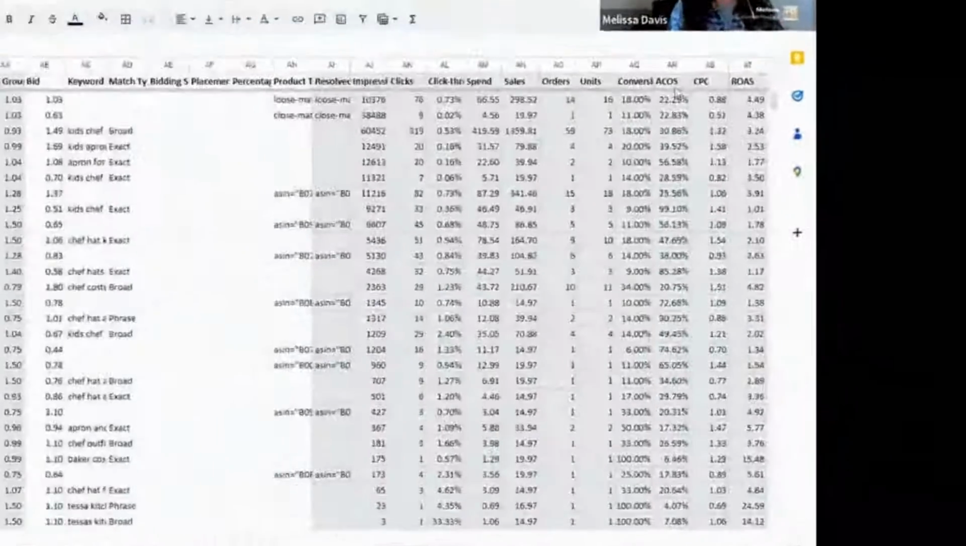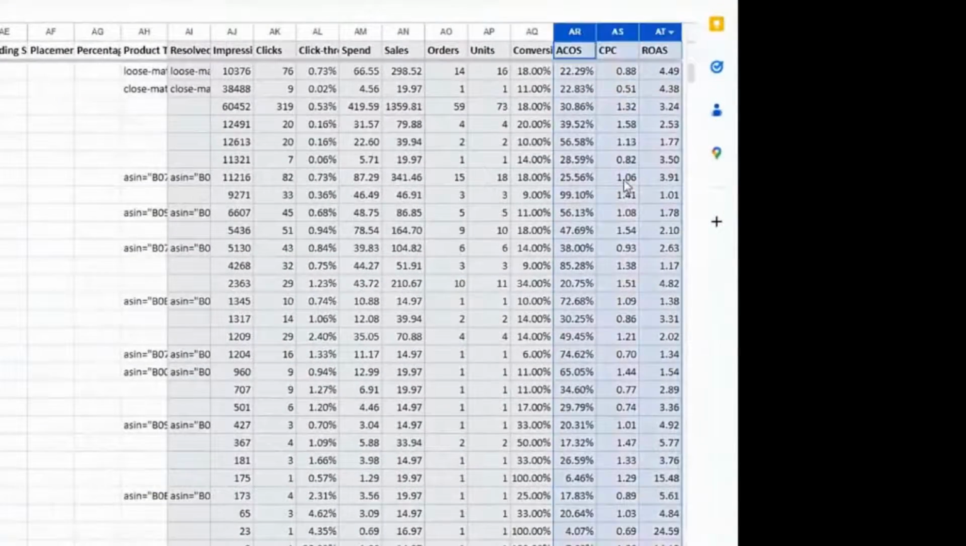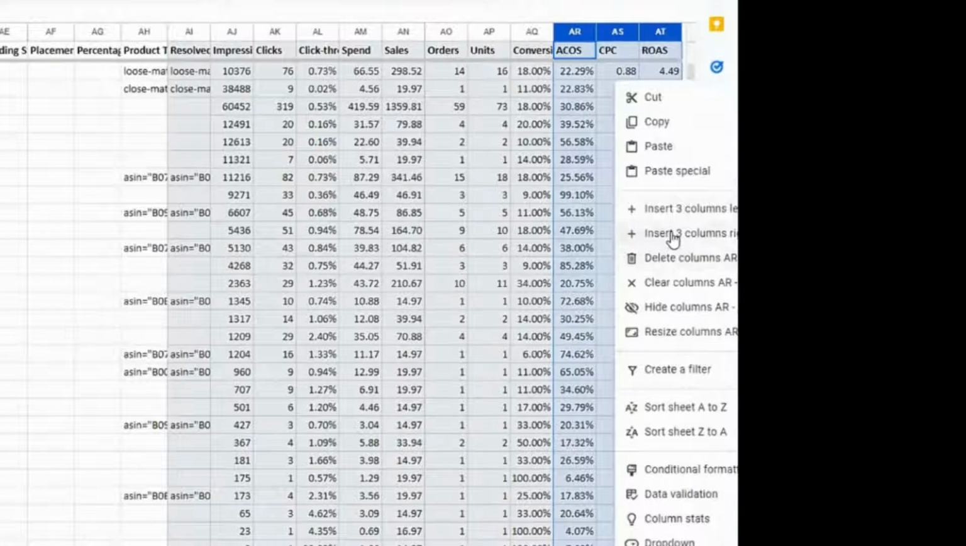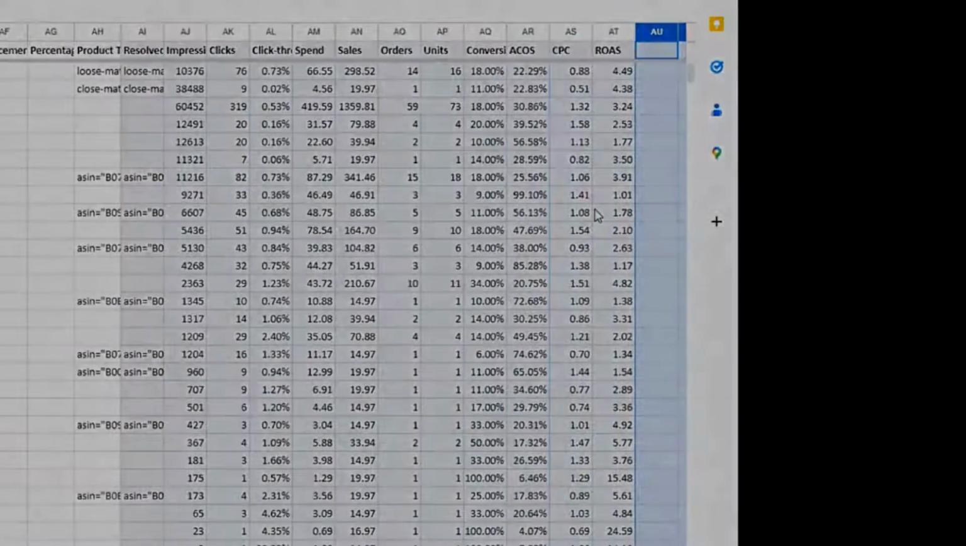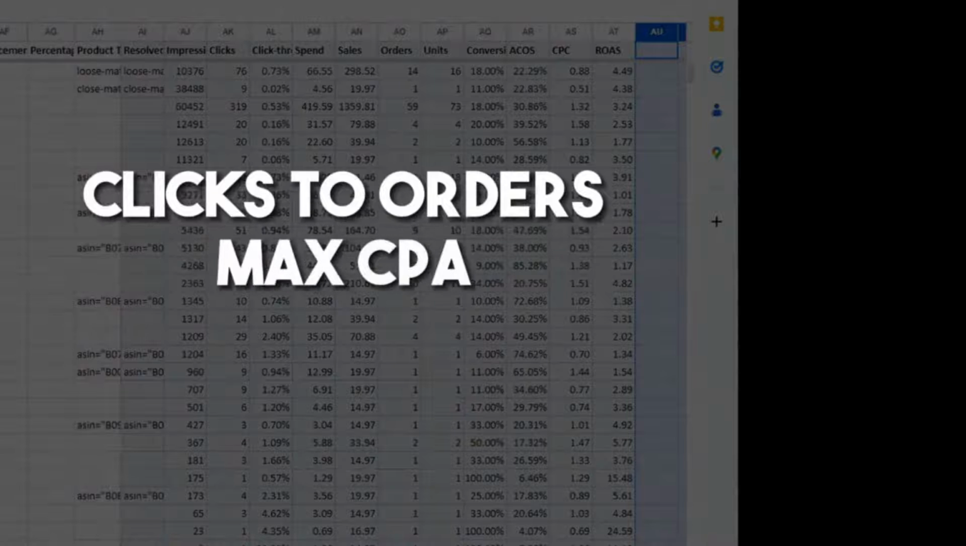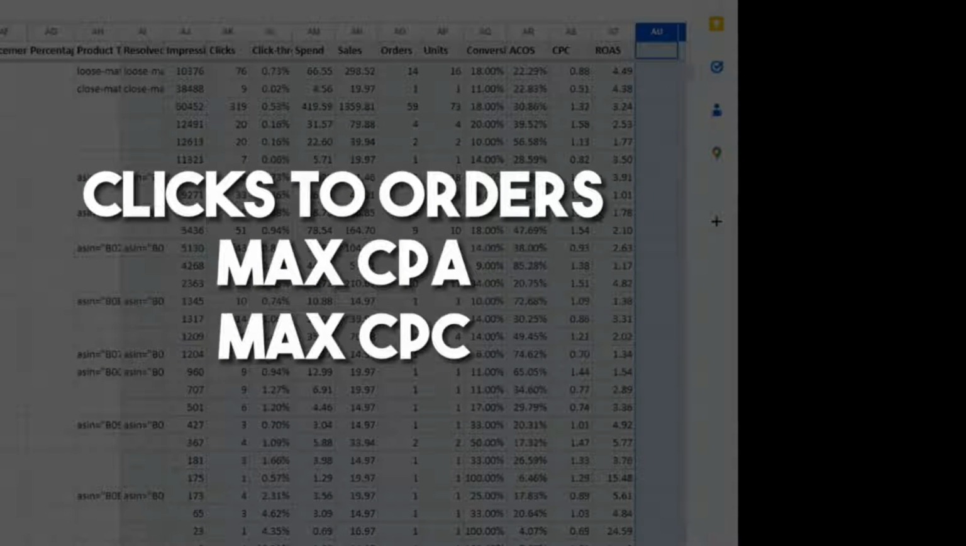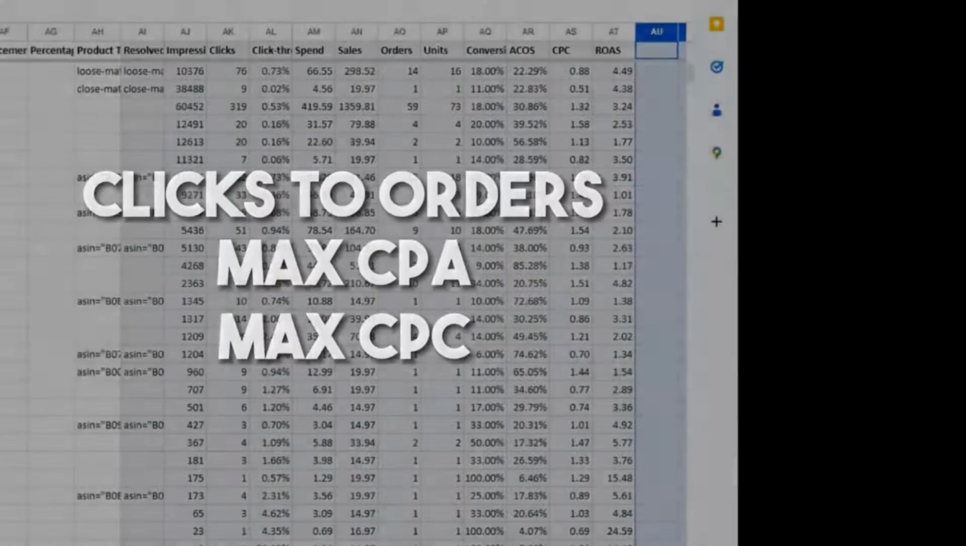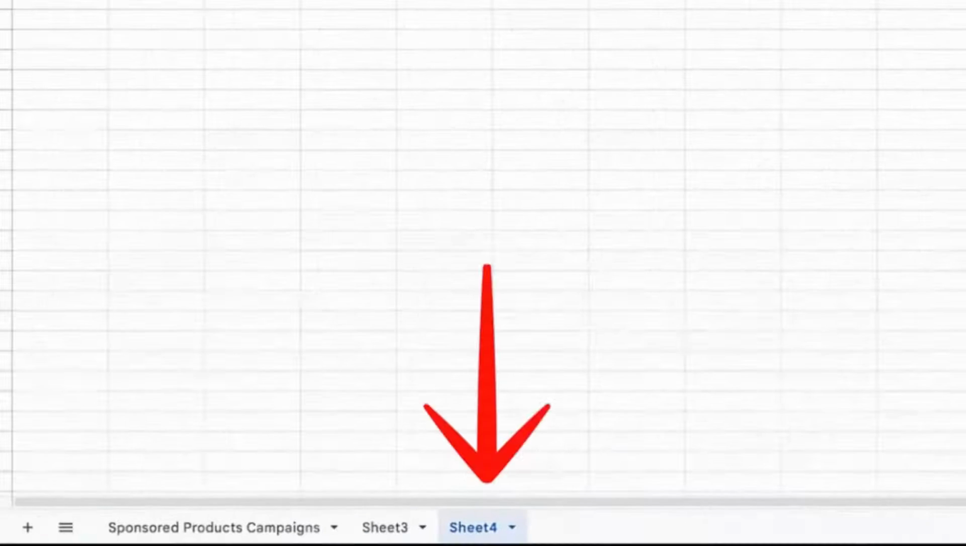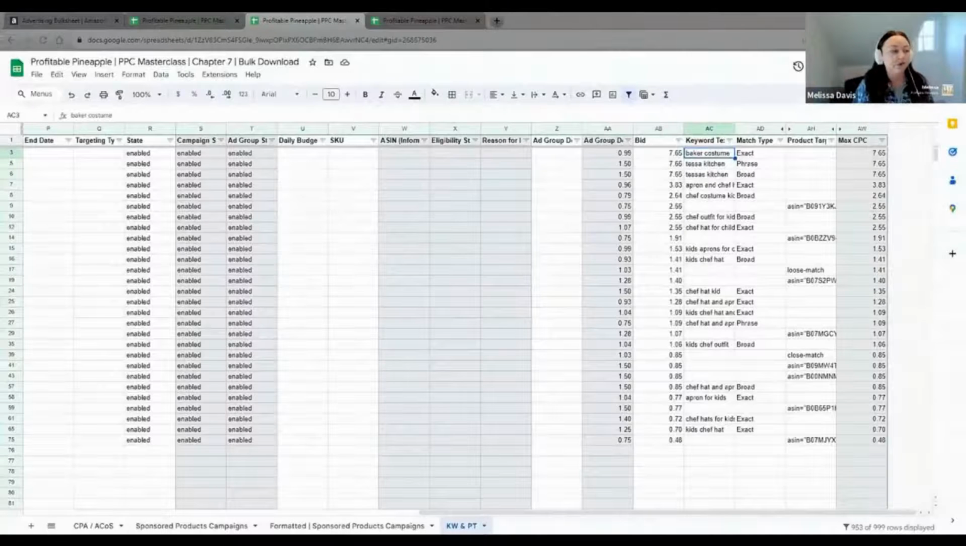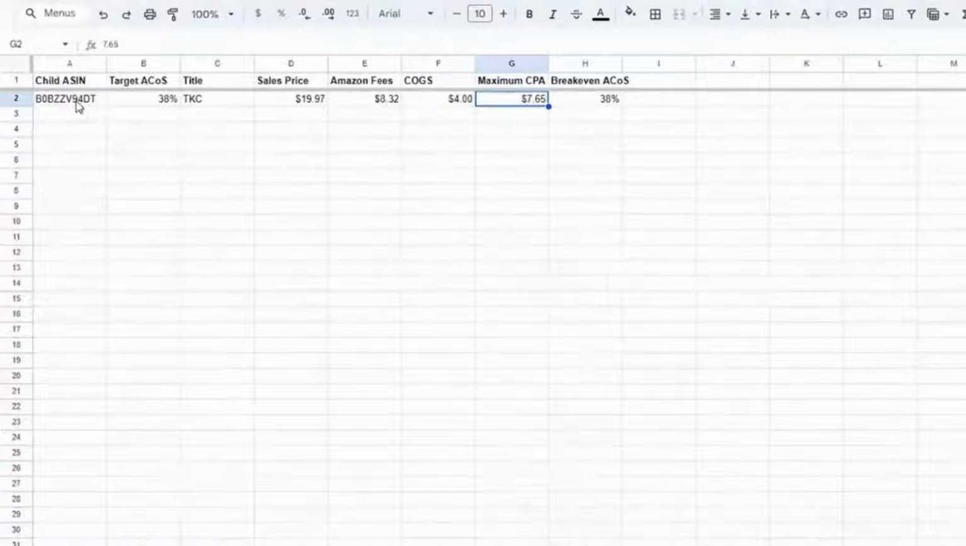So at the end of this sheet, we're going to add three columns. So the three calculations that we are going to show you today is clicks to orders, max CPA, and max CPC. Max CPA is a formula that you've already figured, but I am going to import that data in here because we have it and you need it. So one of the things that I like to do within working within the one workbook is add in another sheet for max CPA. And I'm actually going to pull this from something that you guys had already figured. So you have your max CPA and your break-even A cost.